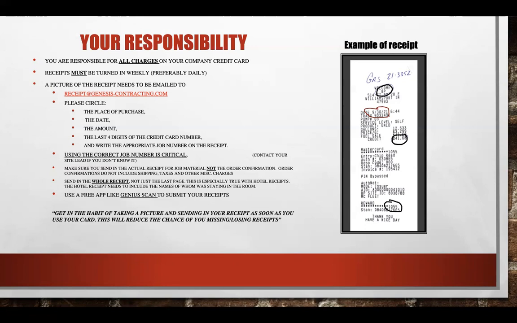The last thing I'd like to note is I'd encourage you to get in the habit of turning in your receipts as soon as you use the card. Again, this seems kind of intuitive, but then you don't have to worry about losing your receipts or misplacing them, right? Because if you lose or misplace your receipts, that creates other issues.